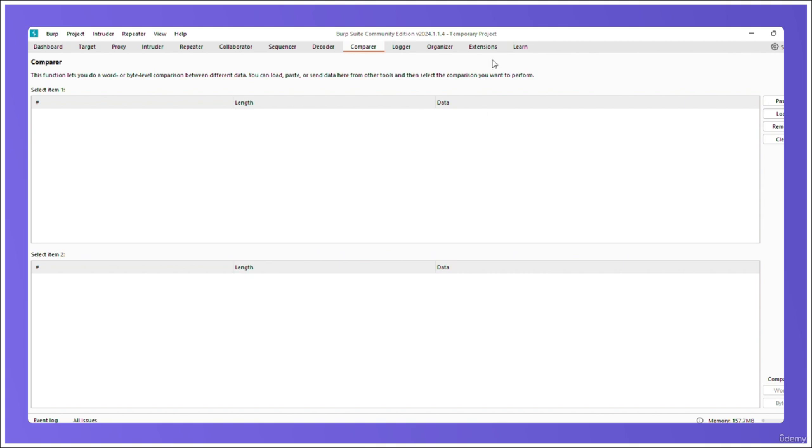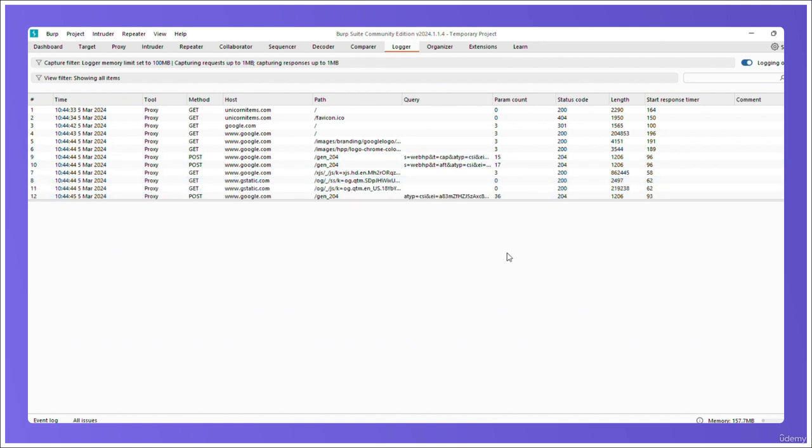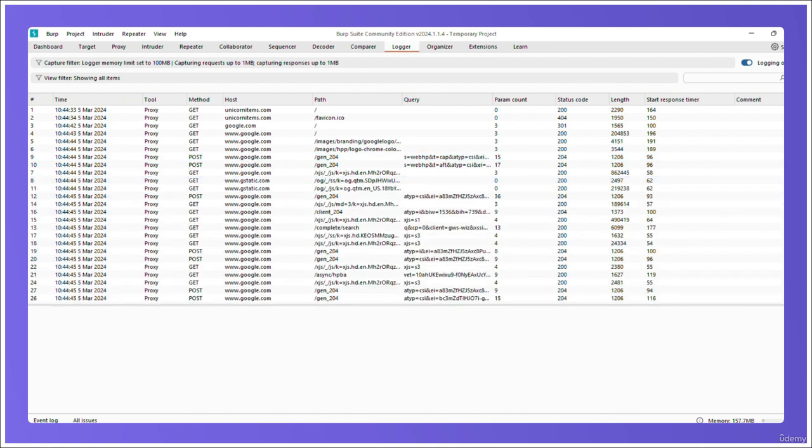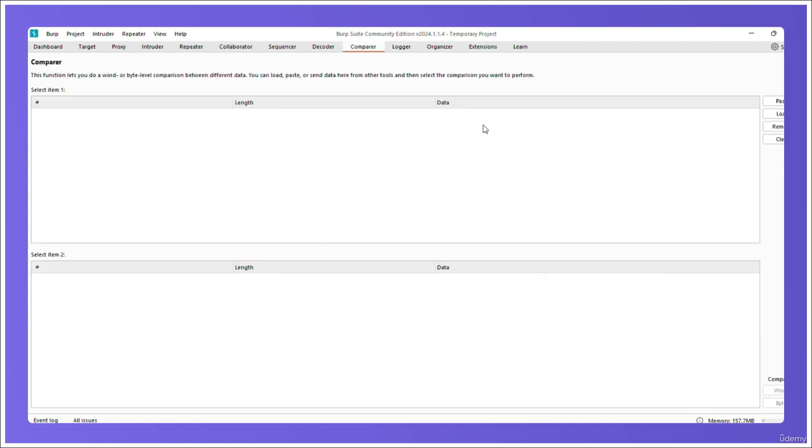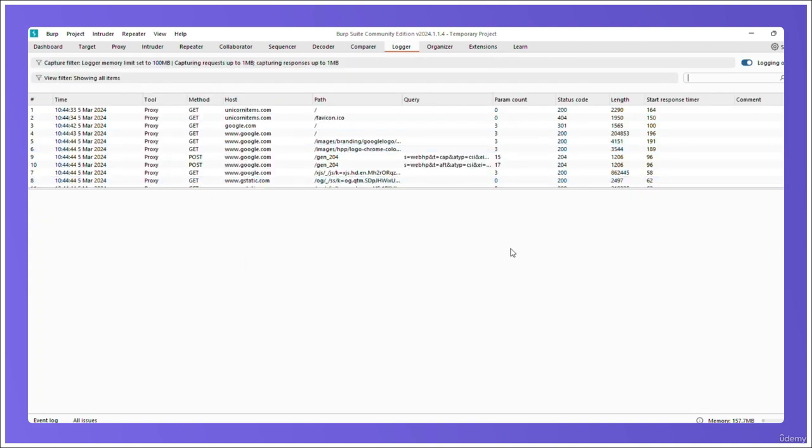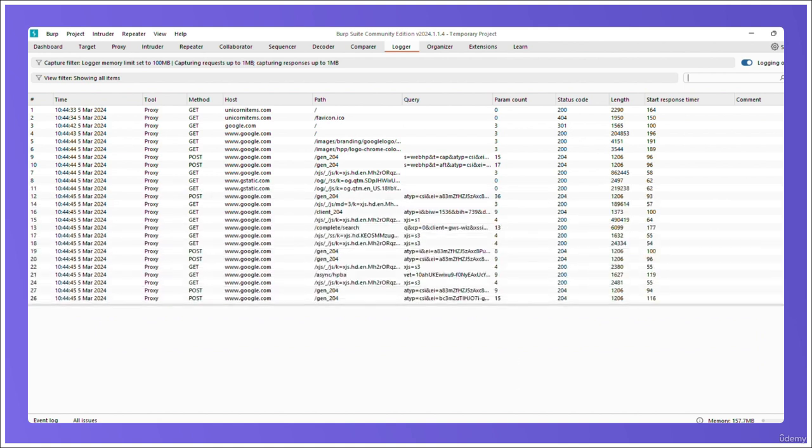Now the Logger tab. So this records all HTTP and HTTPS traffic exchanged between Burp Suite and the target application, providing a comprehensive log of requests, responses, as well as all the associated metadata. You can review logged entries, search for specific requests or responses, and filter traffic based on various criteria. Additionally, you can export logs for further analysis or documentation purposes.